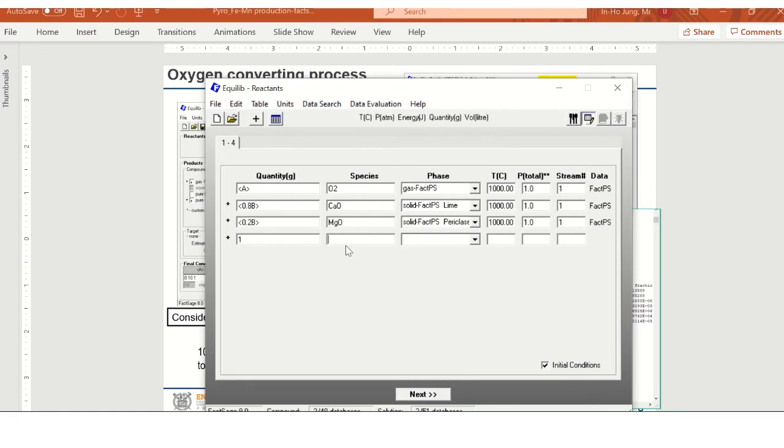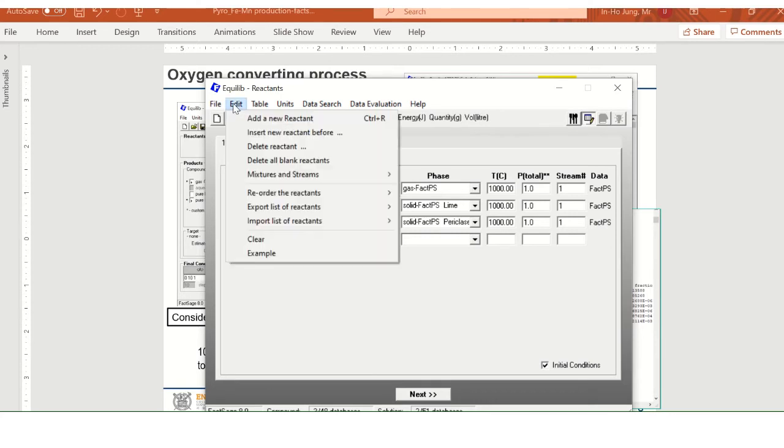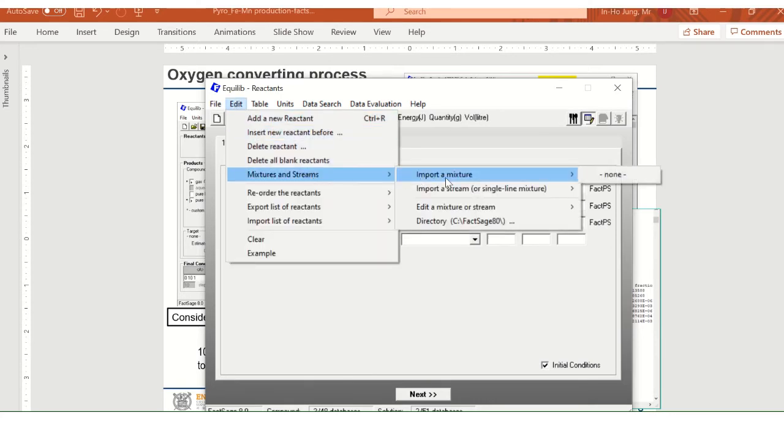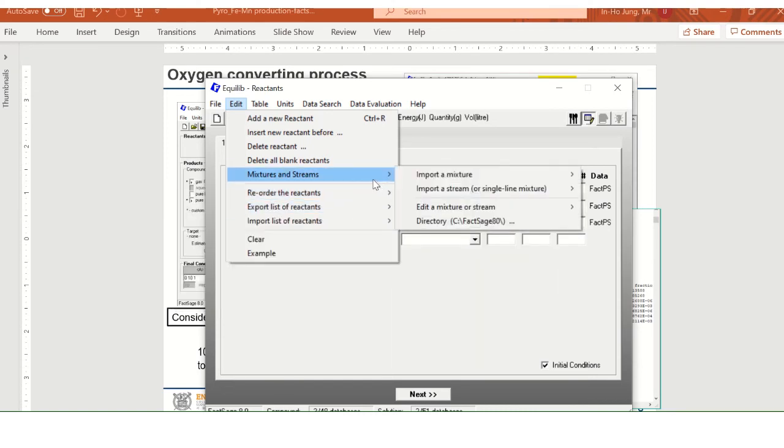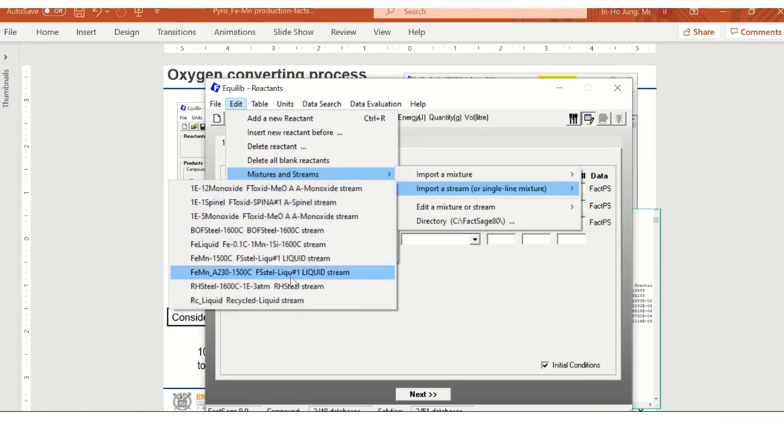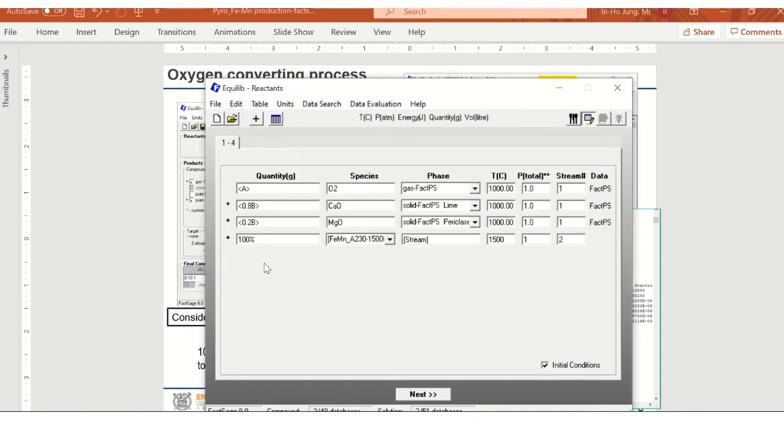And in order to enter the stream file as input here, you cannot use the species name directly. The only way is you prepare the column like this, and then on the species name, you have to go to the edit, and then mixture and stream, and then import the stream you saved before. So the stream we saved before was the FEMN at the 230, this one, save it. And then you can see what's the amount.